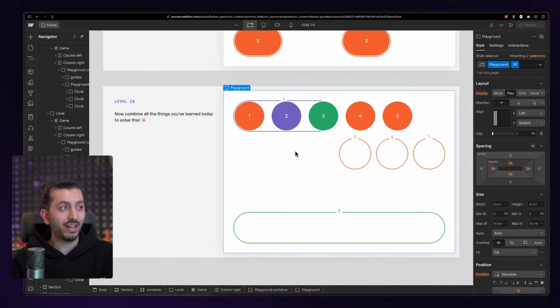All right, here we are at number 28, the final boss. It has a pretty dirty trick up its sleeves. Let's look at the order of the orange ones first. We have number 1, 4, and 5, but the circles here are 5, 4, 1, the reverse direction. So we need to reverse basically everything.